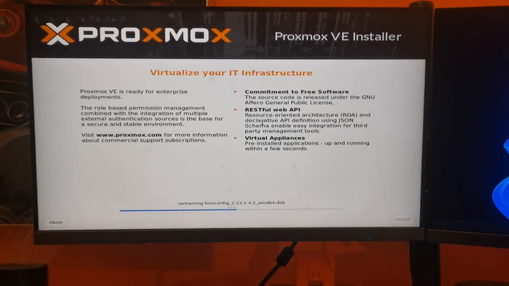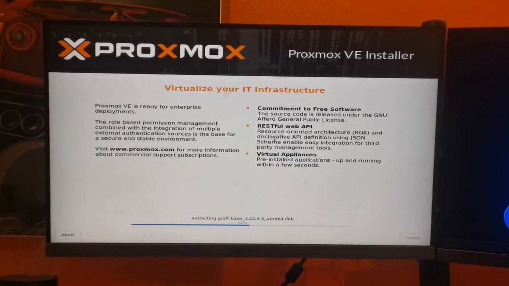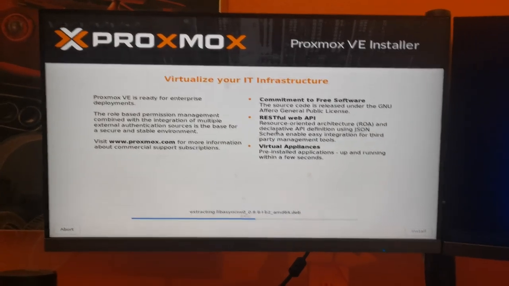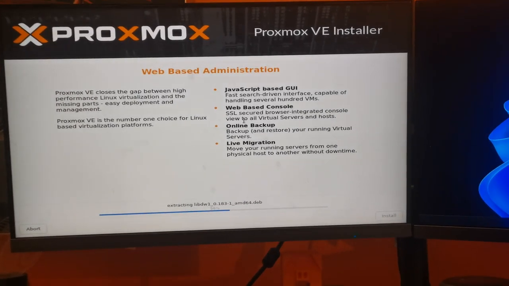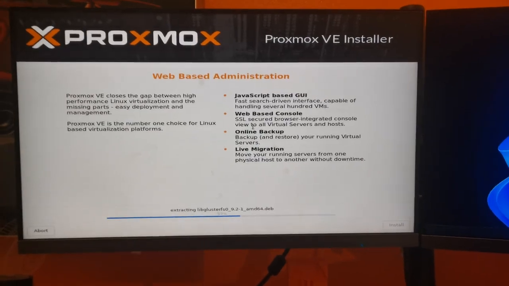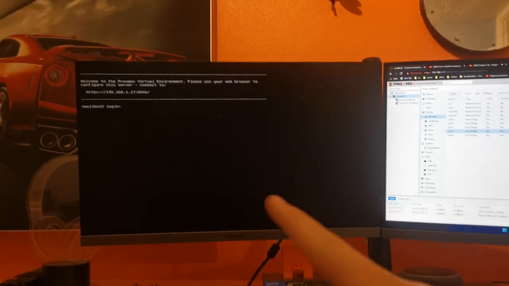So I just had to select RAID 0 for the disks, and then the rest of the installer, pretty self-explanatory. And there we go. It's just doing it. So far, so good. Okay, so it's booting up just fine.